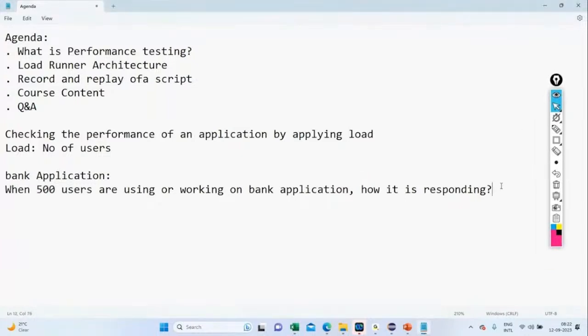Now, what are the questions you have with respect to performance testing, introduction to performance testing, and all the different tools, LoadRunner, JMeter, or whatever it is related to performance testing? Just paste it in the chat window. We will address it in the end. Once we complete all these concepts, we can have a detailed question and answer session.